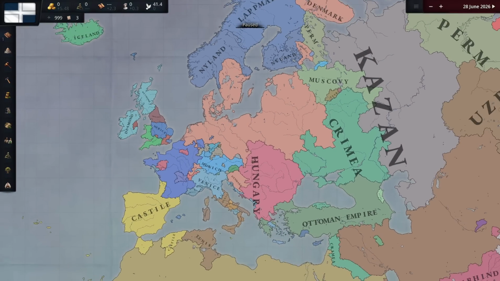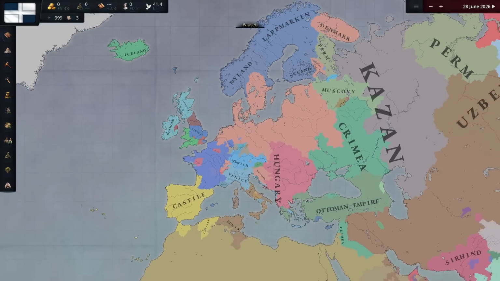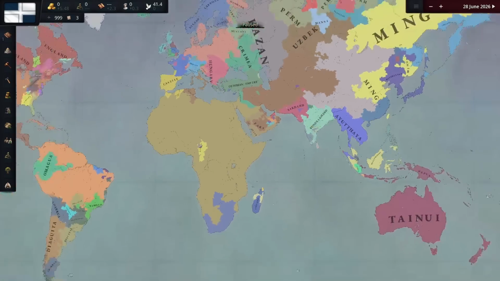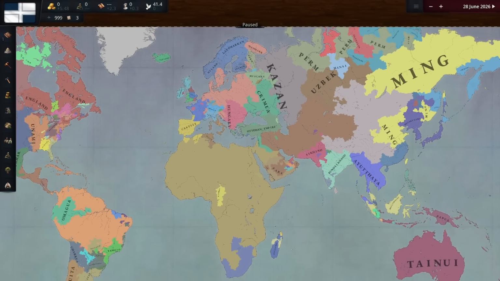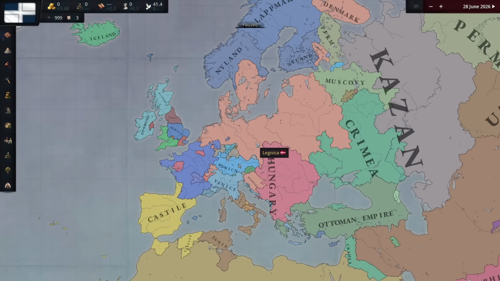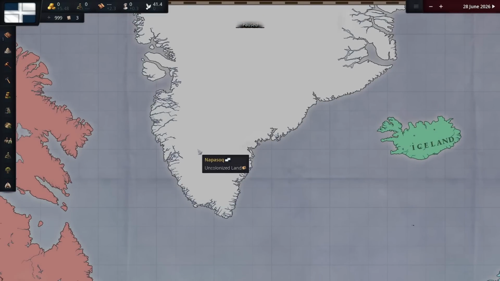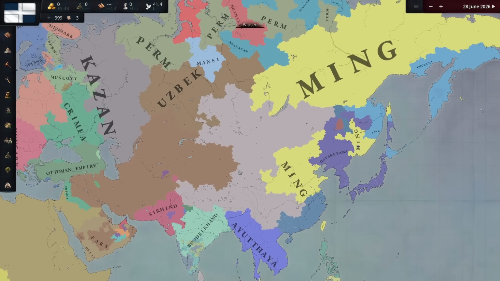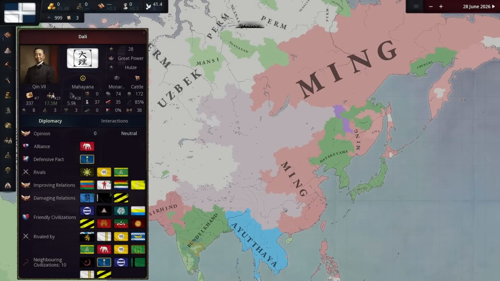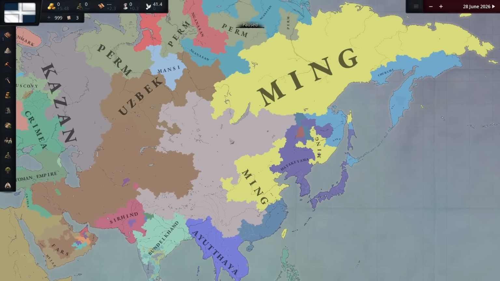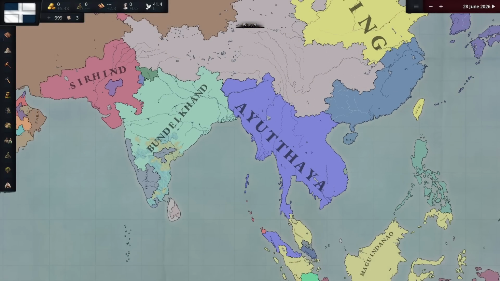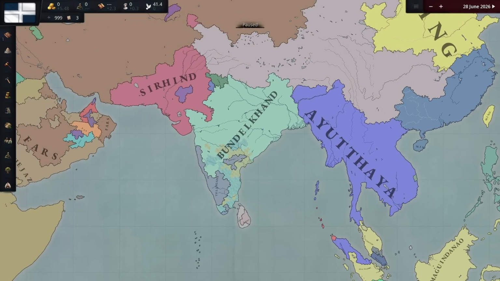So now we're actually in 2026. You can see the world looks quite a bit different than it does in our timeline, with the Mamluks conquering basically all of Africa, so African power and all that. Denmark being the major power in Europe. Funnily enough, nobody controls Greenland. We've got a couple of the hordes, Kazan, Uzbek, and this is Dali over here from southern China, as well as Ming taking up the majority of the land in Asia, with Min and Ayutthaya the big dogs over here, and Bundelkhand over here, the dominant power.